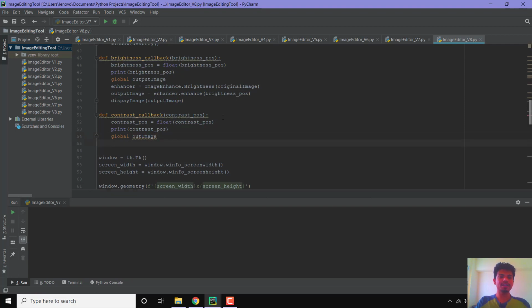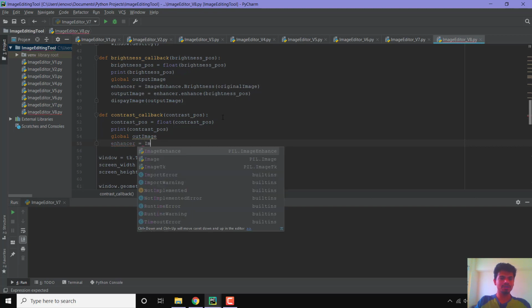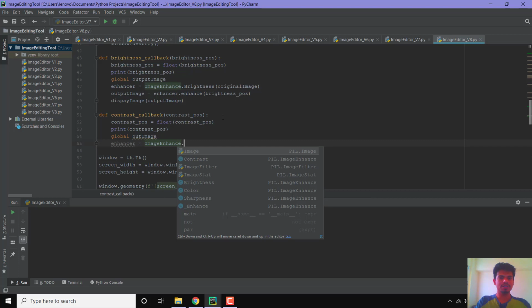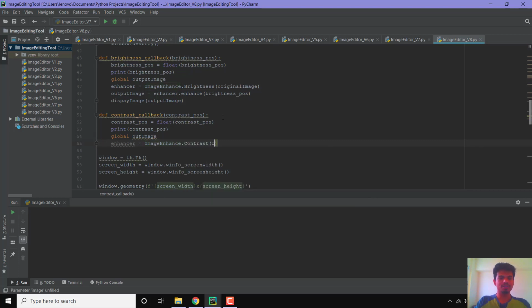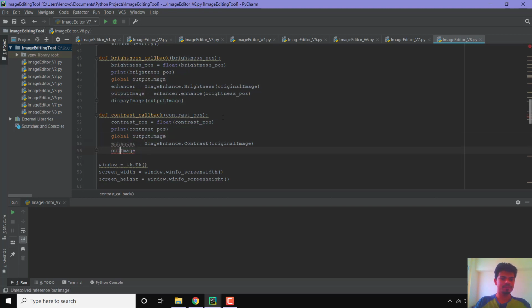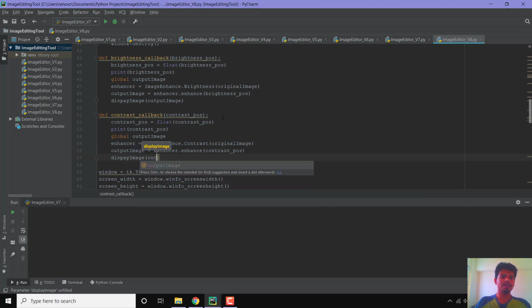and here again we'll need the temporary variable called enhancer, and this will be equal to ImageEnhance.Contrast, and we'll pass over here the original image. And again, the output image will be equal to enhancer.enhance, and here we will pass the contrast position. And at last we'll display this image, so display image, and we'll pass here output image.